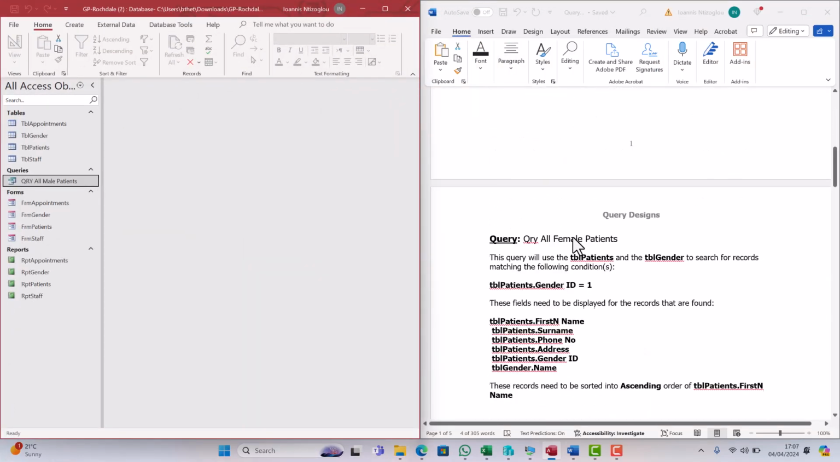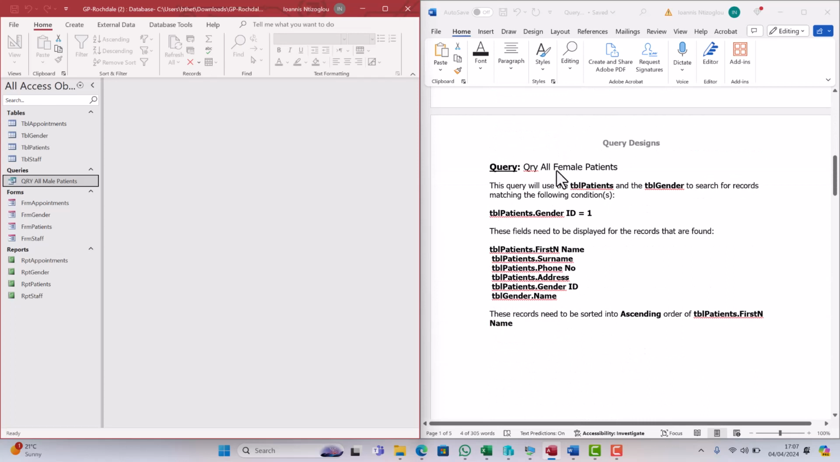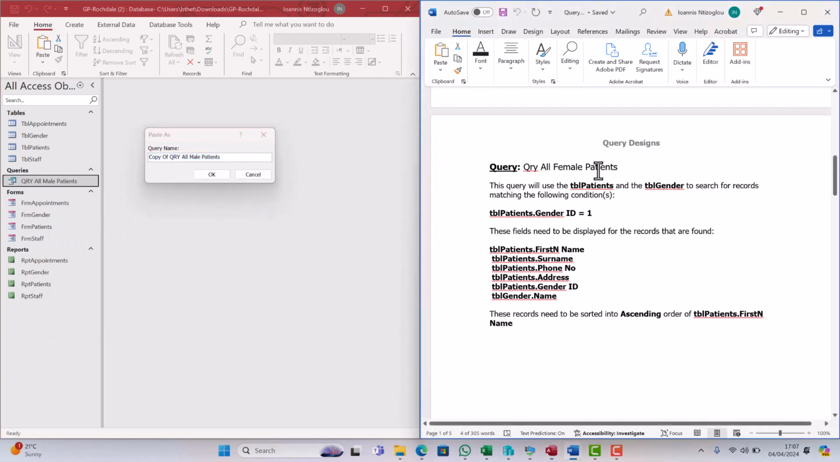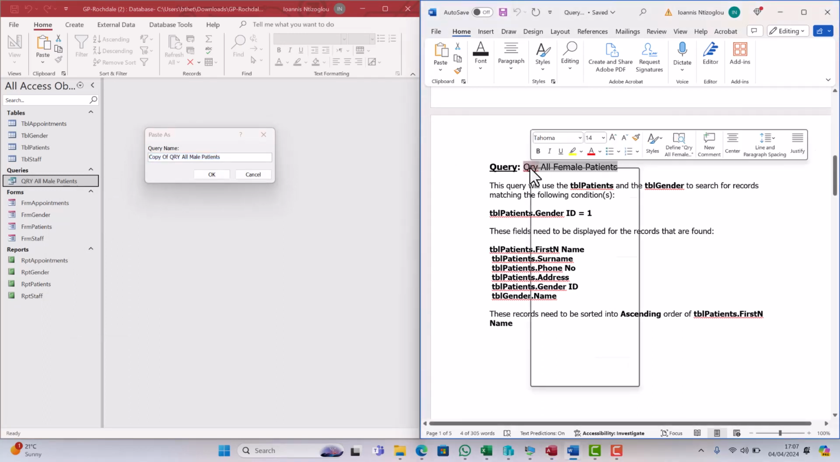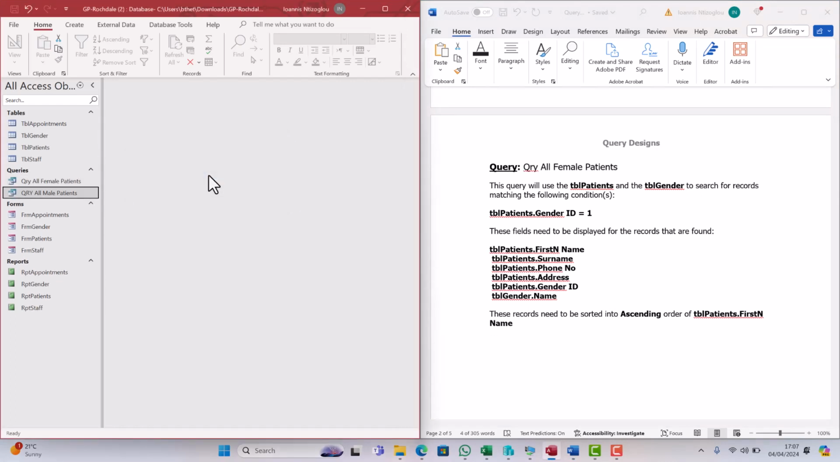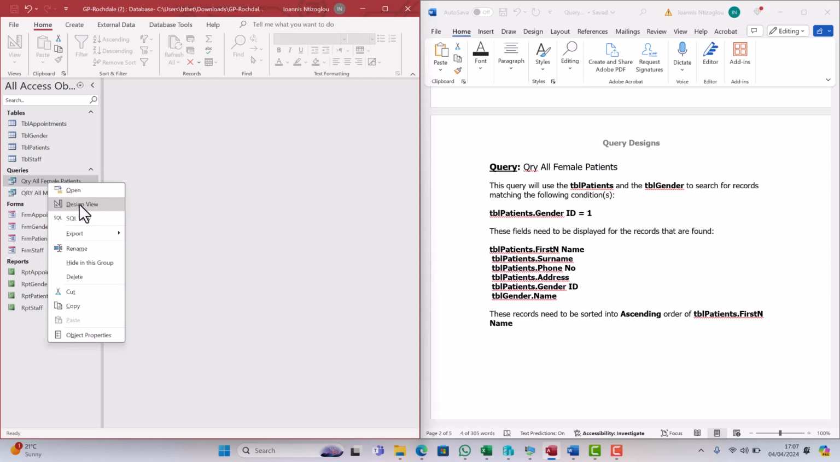Now, my next query is pretty much the same, but instead of male patients, it is female patients. So I've got absolutely everything the same. A quick way to do it is to right click on my query, select copy, right click here and select paste. And I just need to change the name of my query. I'm just going to copy this and replace it with this name, which is female patients. Click OK. And now on the female patients, I'm going to right click and select design view.